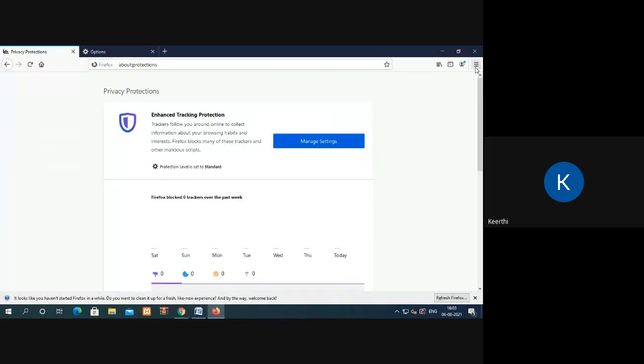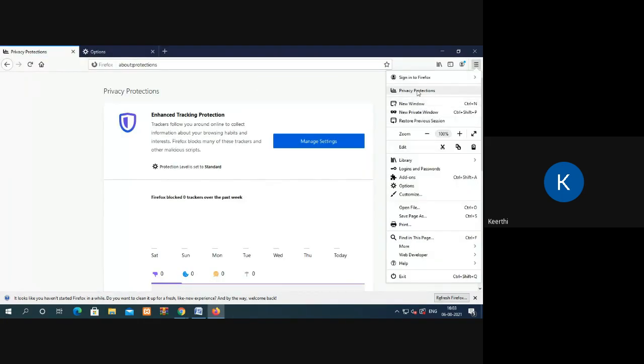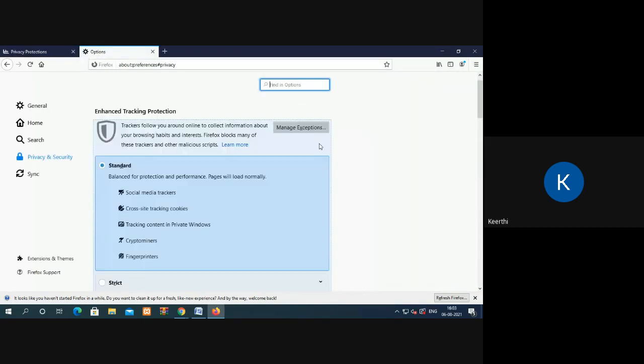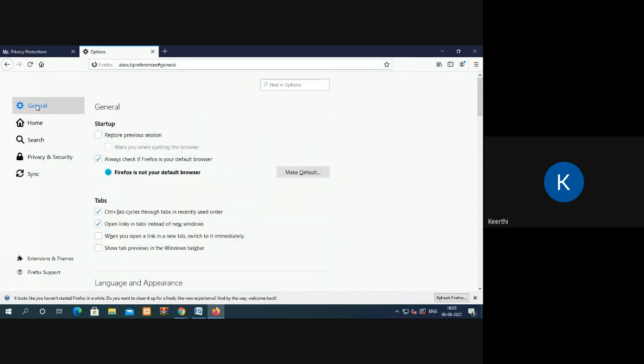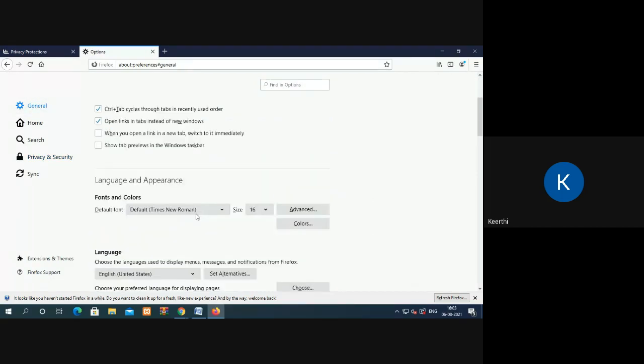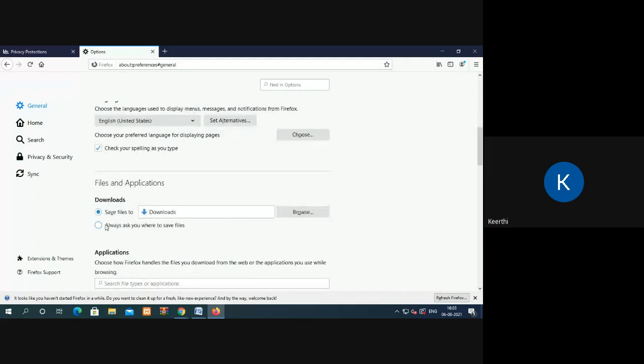Here you have to go to privacy protections, and in that you have to go to manage settings. According to this version, it will be changed now. And here you have to go to the general tab. In the general tab, the first thing is you have to enable the files option. Already it will be like this: always ask you where to save the files. This one you have to enable because here you are going to provide the security measure. This is the first step to ensure the security of the system, right?